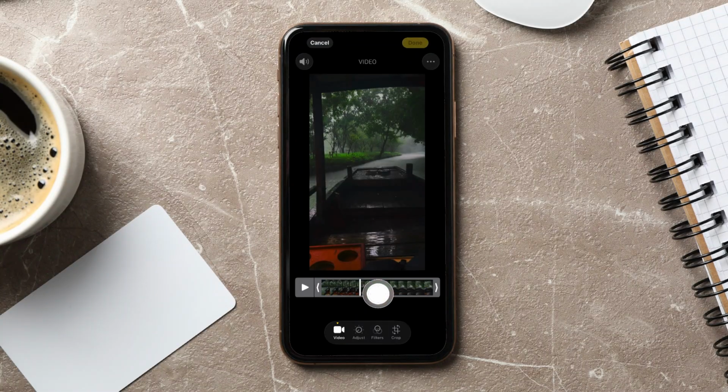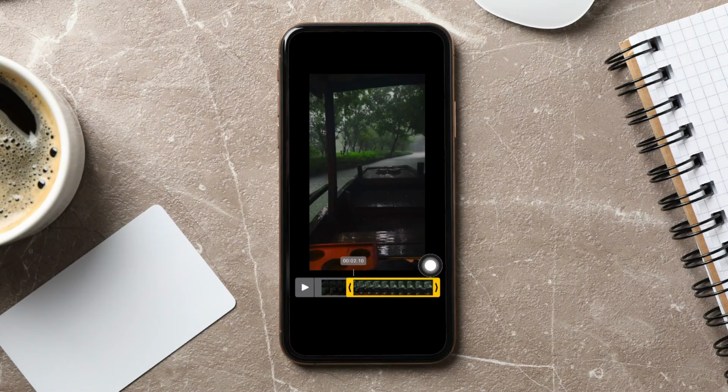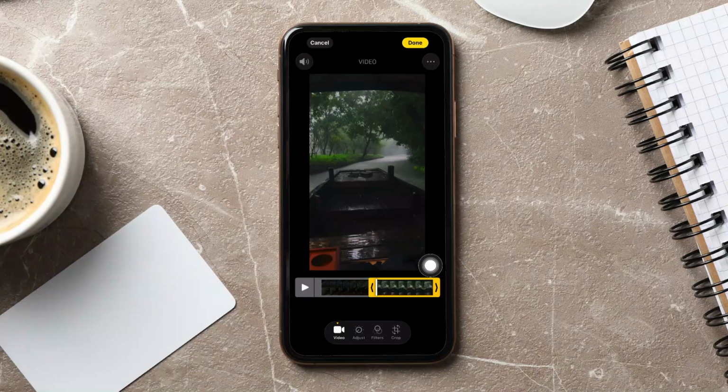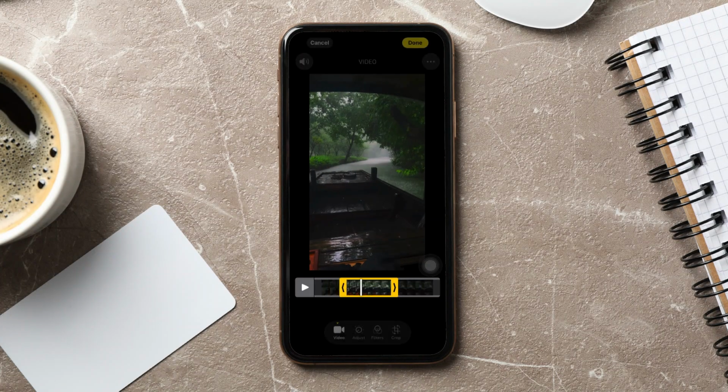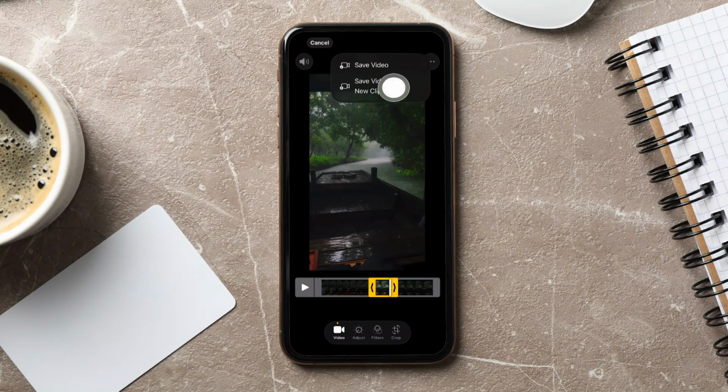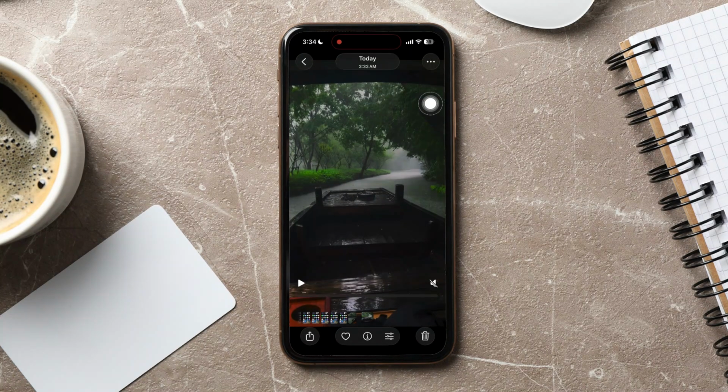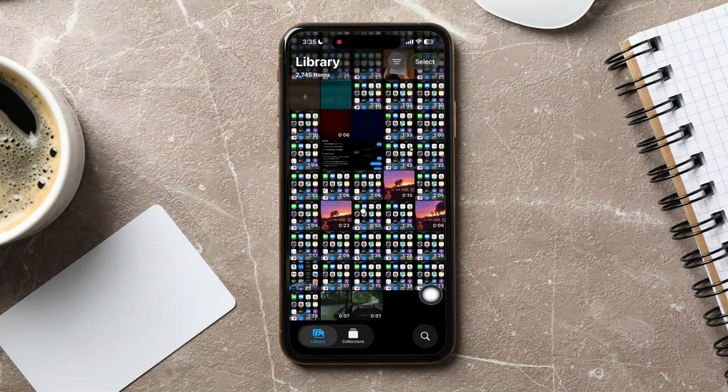You are now in the video editing page. Drag the end of the timeline to change the start and end times. Once you are done, tap on Done at the top right corner. Here, tap on Save Video as New Clip. You can now tap and see the clipped video.